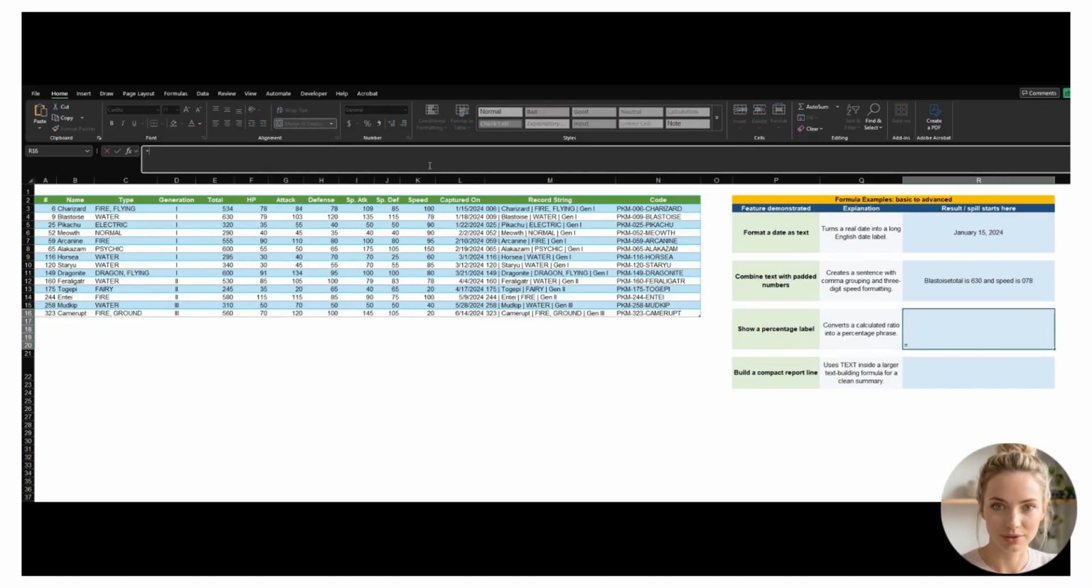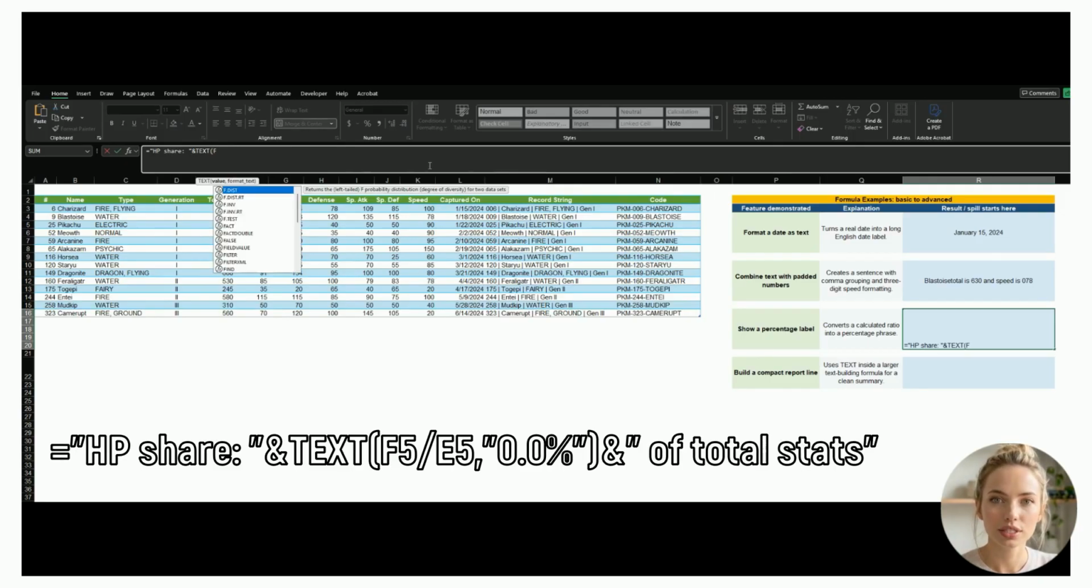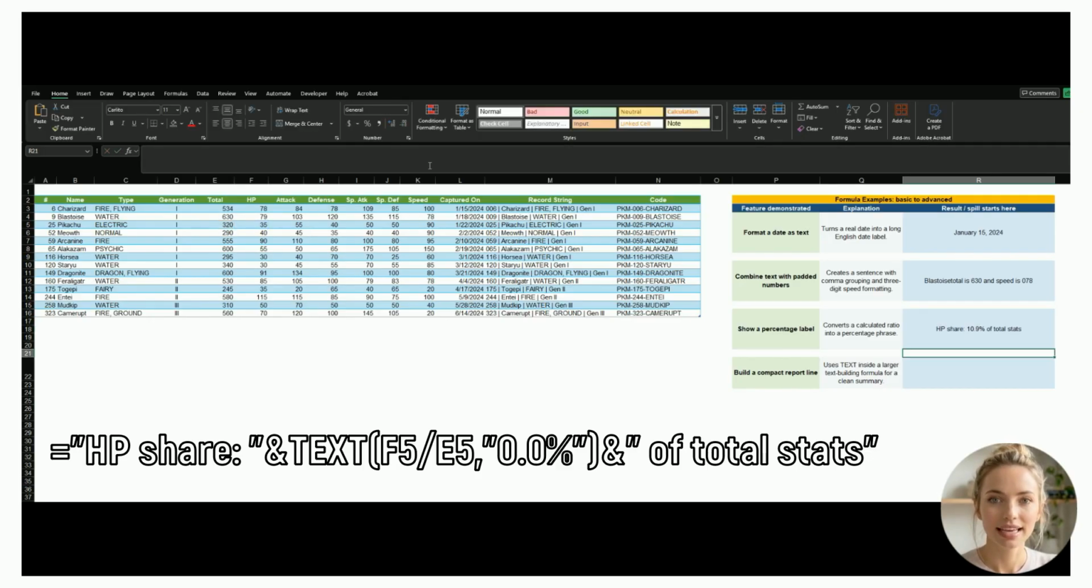Now a percentage label. We want to show what fraction of Pikachu's total stats come from HP, displayed as a percentage with 1 decimal place. Type equals, then quote, HP share colon space, quote. Ampersand TEXT. Inside, we divide F5 by E5. F5 is HP, E5 is total stats. That gives us a raw decimal like 0.109. Then comma, quote, 0.0 percent sign, quote. That format multiplies by 100 and adds the percent sign automatically.